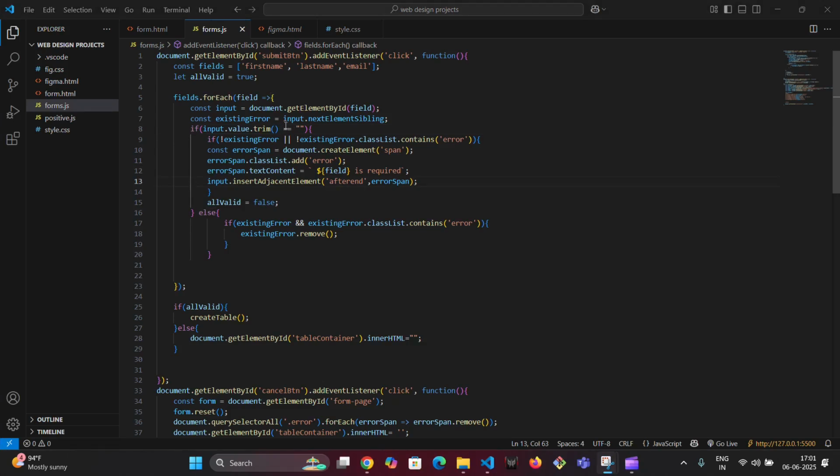After the trim function, we have equal to empty quotation. Why are we using this? Because if the input field was empty, we need to create an error message. If the input field was filled, we need to create a table. If the condition is true, we need to create an error message. After that we have a nested if. Inside this nested if we have not equal to existingError or not equal to existingError.classList.contains error. This is nothing but we are double checking whether the error message is already there or not. If it is already there, we do not want to create a new one. That's why we are checking this. If the condition is true, we need to create an error message.